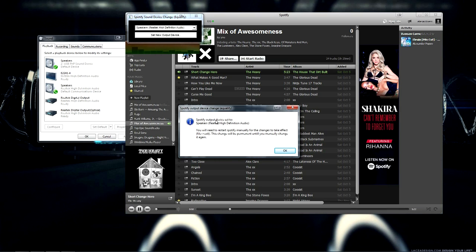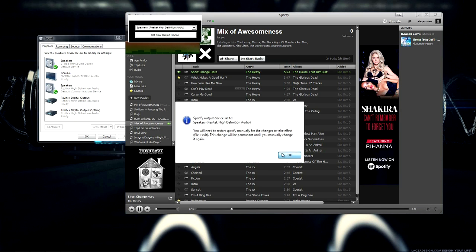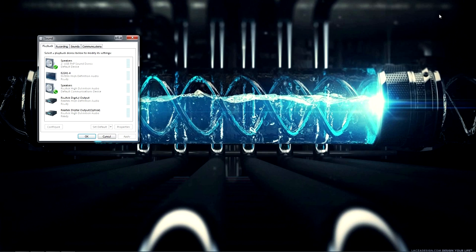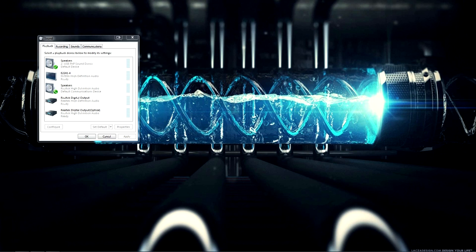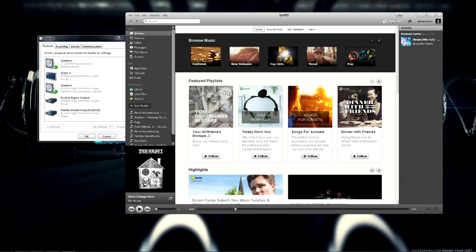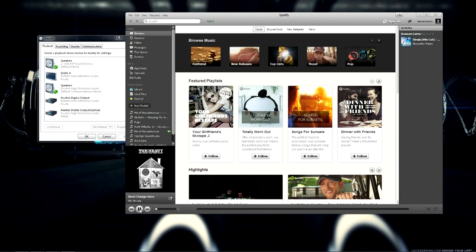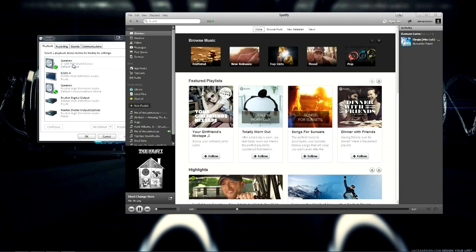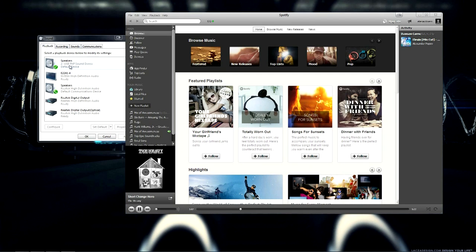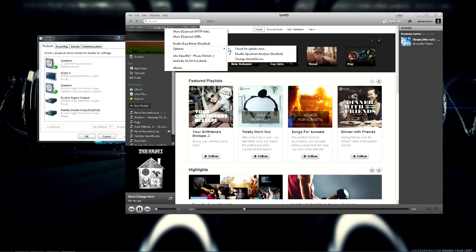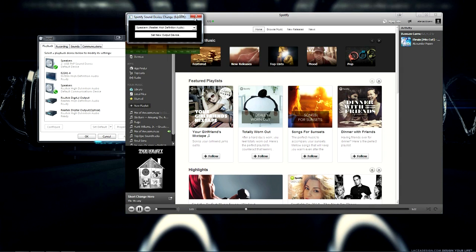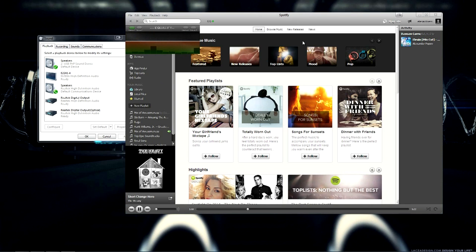Spotify output device has changed, so you click okay, and you would close down Spotify, exit right out of it, and restart it. And now this time when you go to play it, my default device, as you can see, is still my USB headset, but it's going to be playing through my speakers. So that's how you would go about that with Spotify.